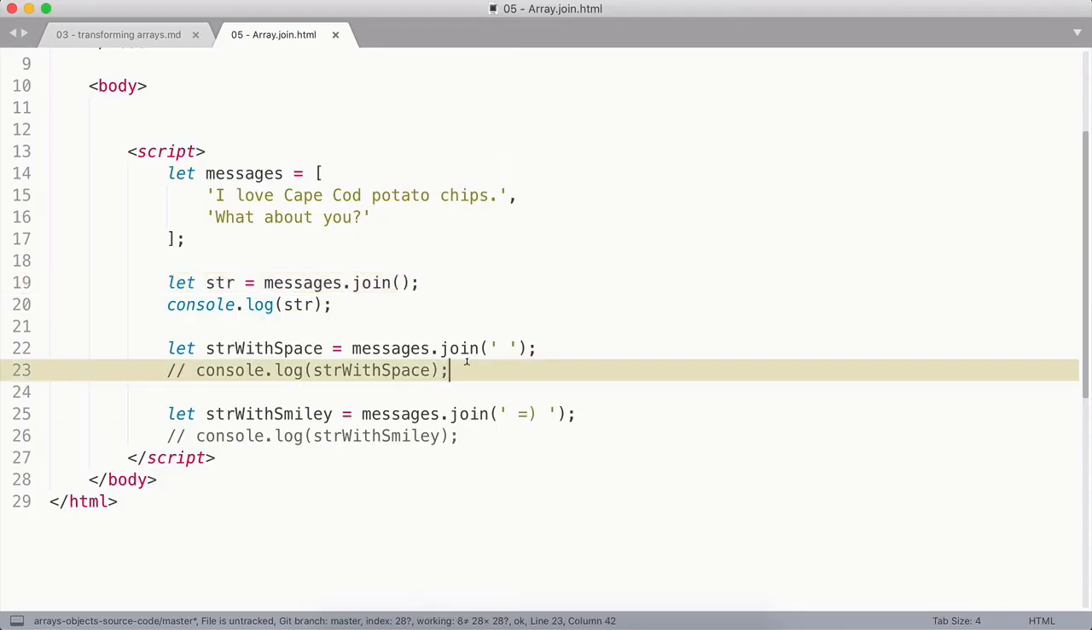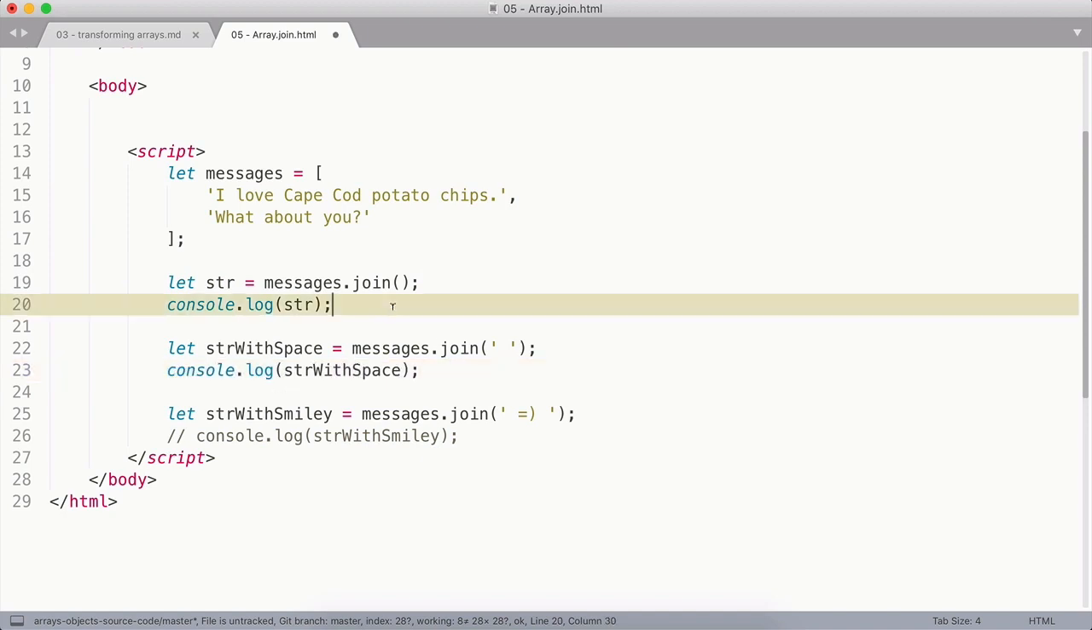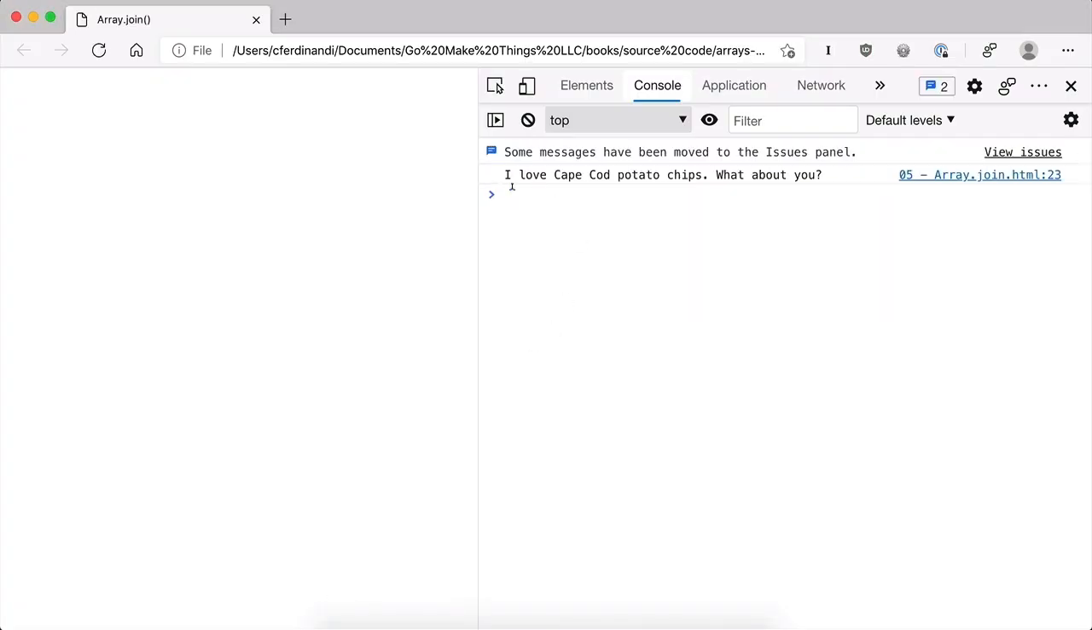Let's take a look at using a delimiter instead of the default comma that the array join method uses. I think I'd rather have these separated by a space. So I'm going to pass that in as an argument. And if I jump over and reload, you can see now this reads more like a natural sentence. I love Cape Cod potato chips, period, space, what about you?